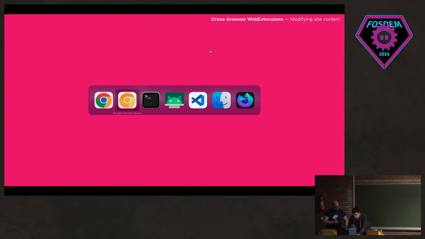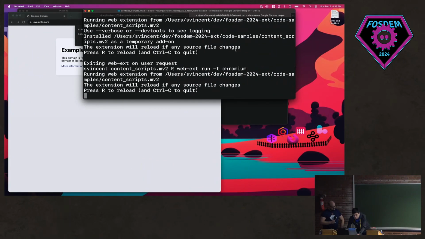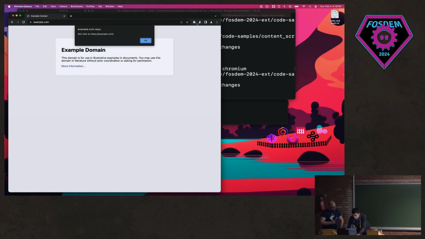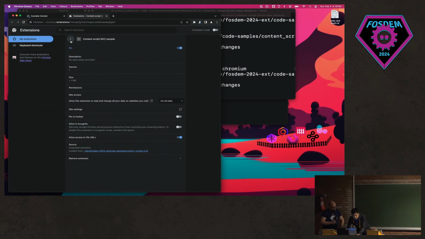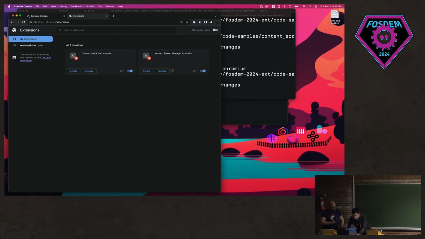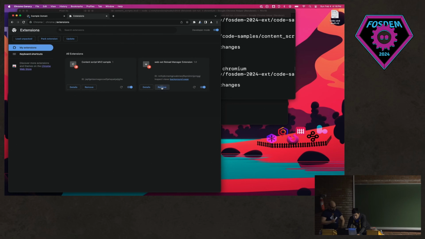Okay. And now to the demo. So, as you can see from the extension management page, it's also possible to load it manually. Just for the sake of demonstration, I'm going to remove all extensions that were installed by the tool.